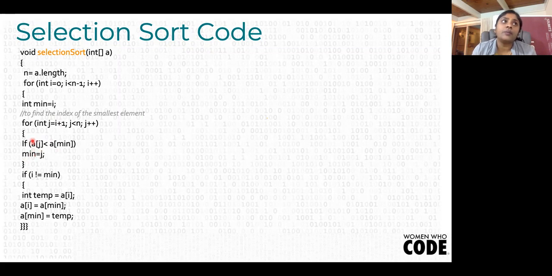And finally, once you find the index of the minimum element, if i is not equal to min, this condition is added so that you don't end up swapping if it's already in the right position. If not, then this is a normal swapping method. You have a temp, and temp will hold A of i, then you swap i and A of min, and finally A of min will have temp. So this is the swap portion of the code.